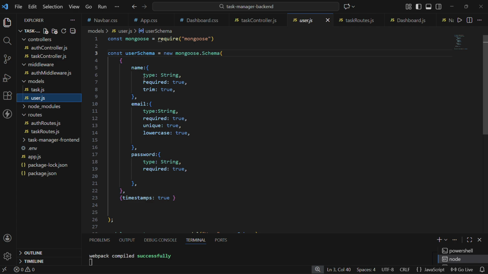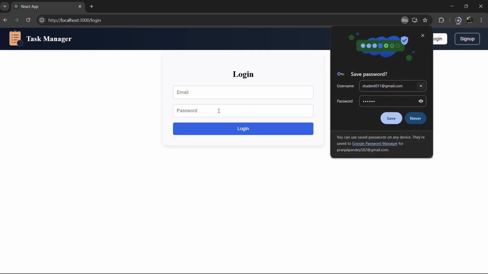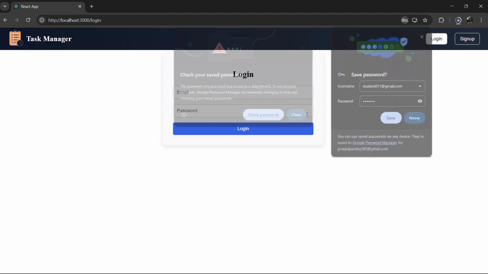For this, a user schema is defined in the models as user.js, where a user schema is a Mongoose schema in which a name, email, and password are entered in a structured way and saved in the MongoDB database. On the front end, when the form is submitted, a post request is sent to the backend registration API. So when I click sign up, the data in the form is sent to the backend.